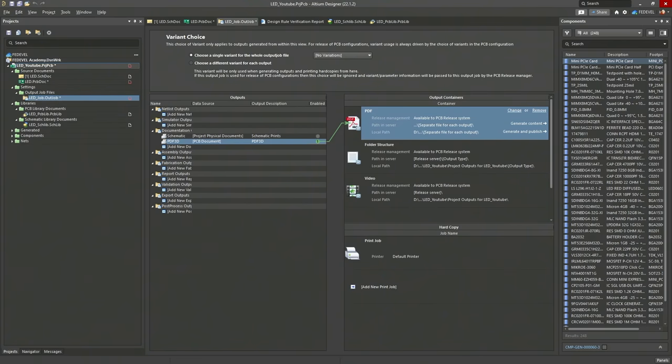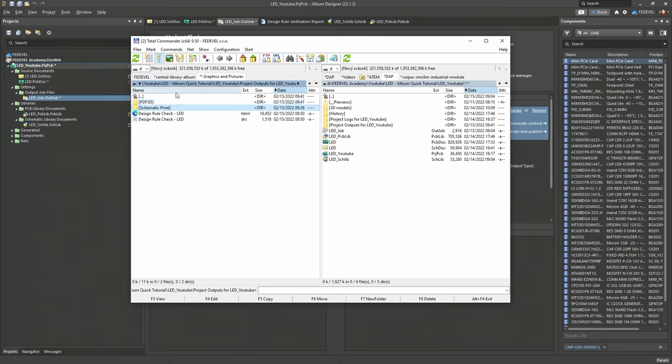If you go into our project directory, again, you will find a new directory with the 3D PDF we have just generated.